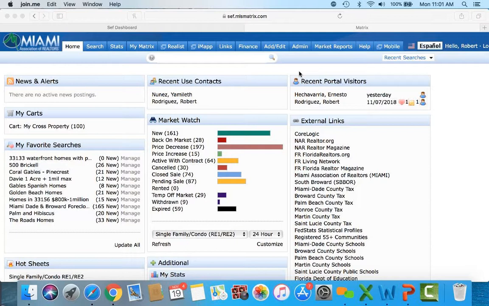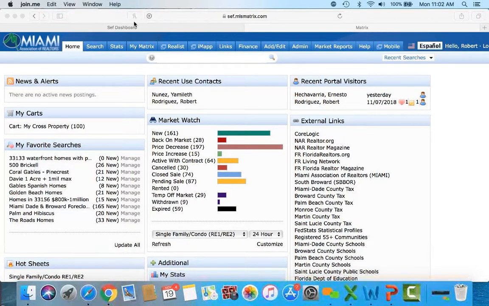Of Realtors. This is the intermediate Matrix course. This is the second of 3 courses for Matrix, your MLS. All right, so let's get started. And here we are inside of Matrix once again.